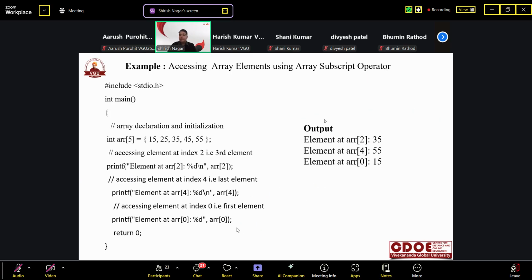Here we have an example program where we are accessing an array. Let's say we have declared an array of size 5 and we have stored 5 elements in it. I want to access the element at index 2. So what will I print? I will print "element at ARR[2] is %d", and %d will be ARR[2]. The value placed at ARR[2] is 35, so it will print 35.